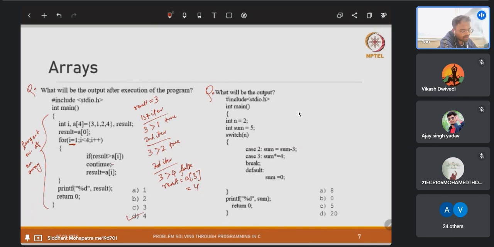If you write the indices, it is like this, right? So now a of 1 is 1, so it checks is 3 greater than 1. Yes, it is. So continue statement is executed. It skips over the rest of the iteration and goes to the next iteration.